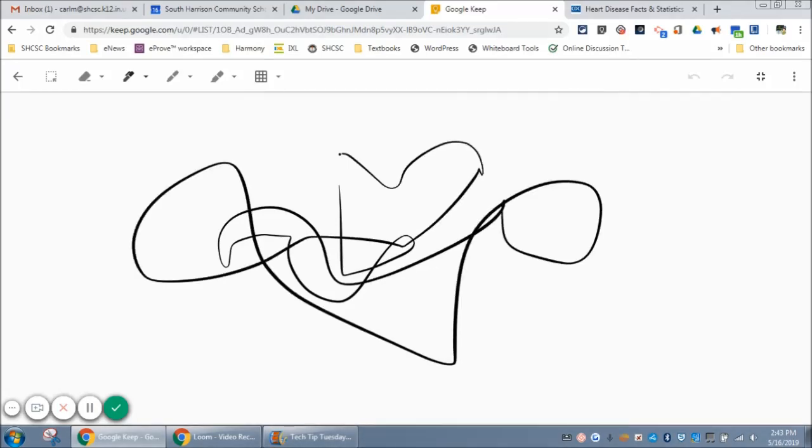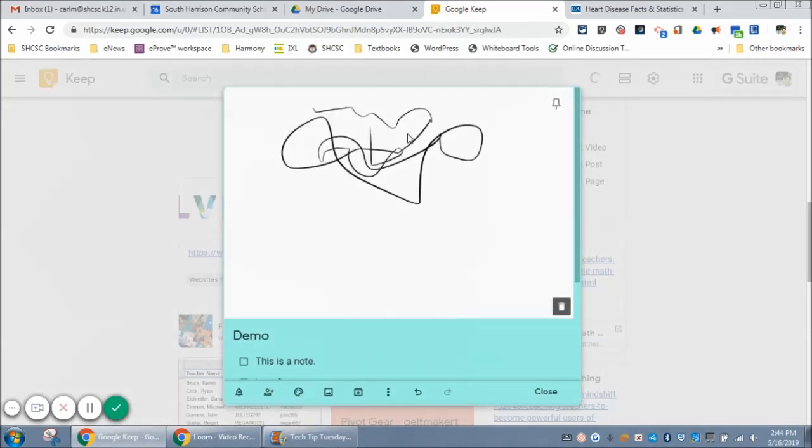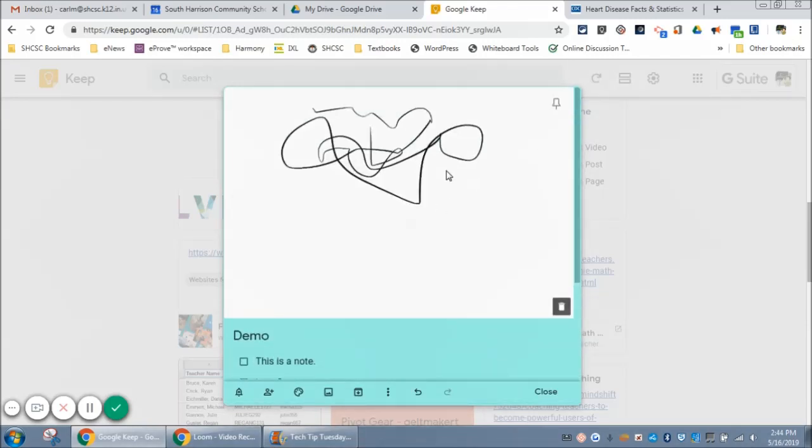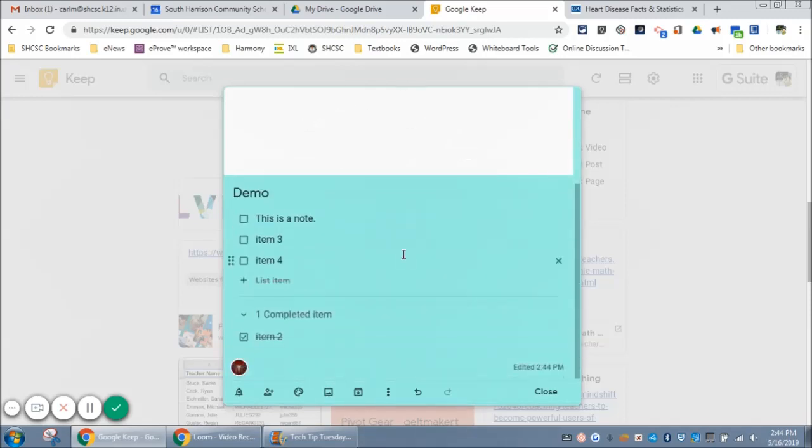This is a little handier when we talk about the mobile version, but it basically will take what I've drawn and put it in there. Then again, since I've shared this, if I were to draw something, then whoever I've shared it with could go in and look at the drawing and even add more to the drawing if they wanted to.